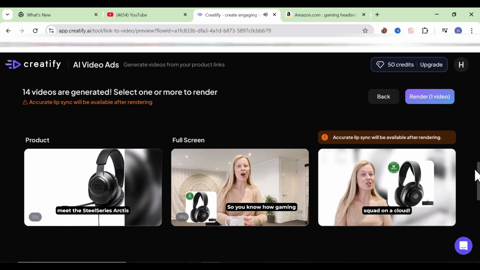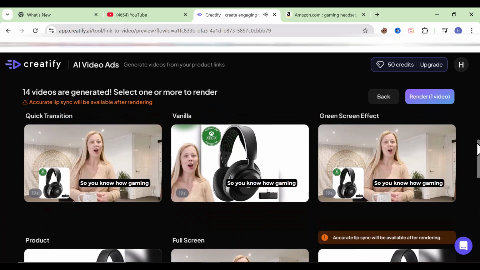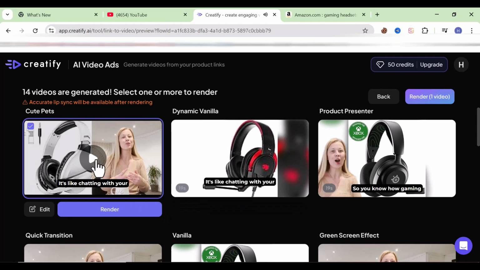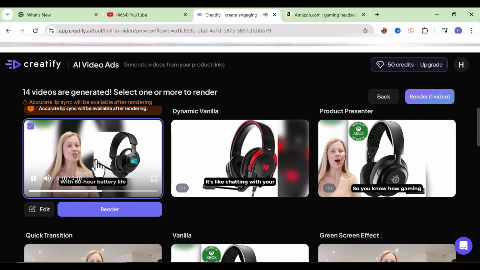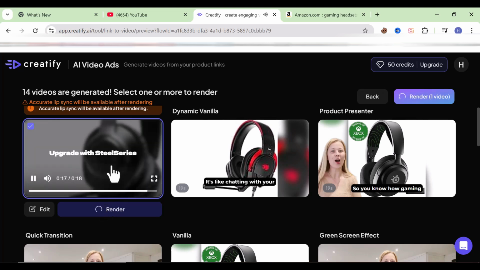It's like chatting with your squad on a cloud. With 60-hour battery life and clear sound, it keeps all your platforms straight. Ready to game the smart way? Hit the link to upgrade now.